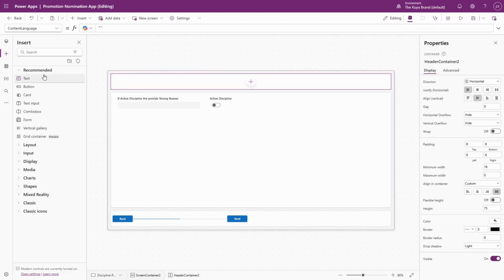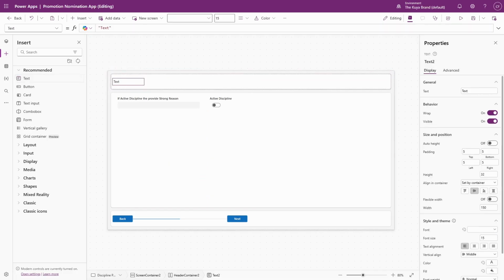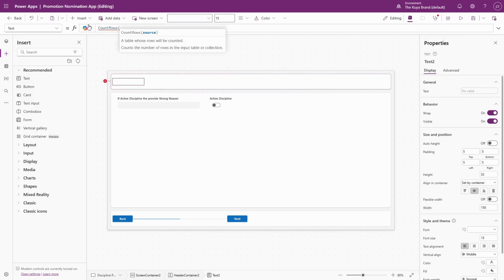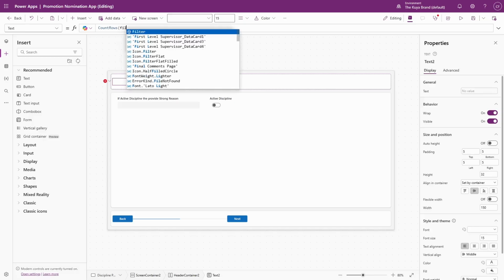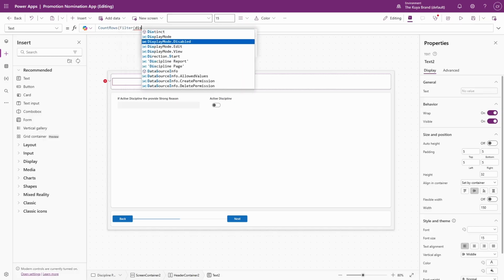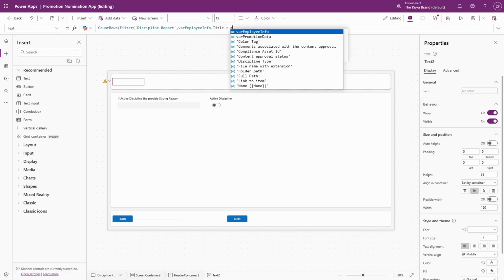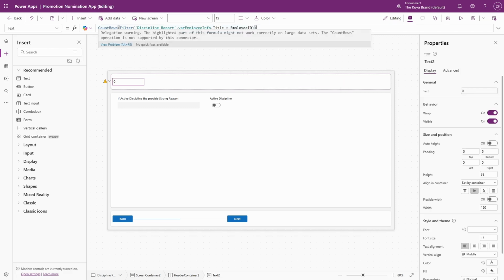Just as an example, I'm going to add in a text box up here. And what I'm going to do is do a count rows. We're going to filter this list now. I'm going to count rows. We're going to filter our discipline report where the var employee info dot title is equal to, what ends up happening is you receive this delegation warning, meaning that Power Apps can only see down so many rows and it's not capturing all the data.